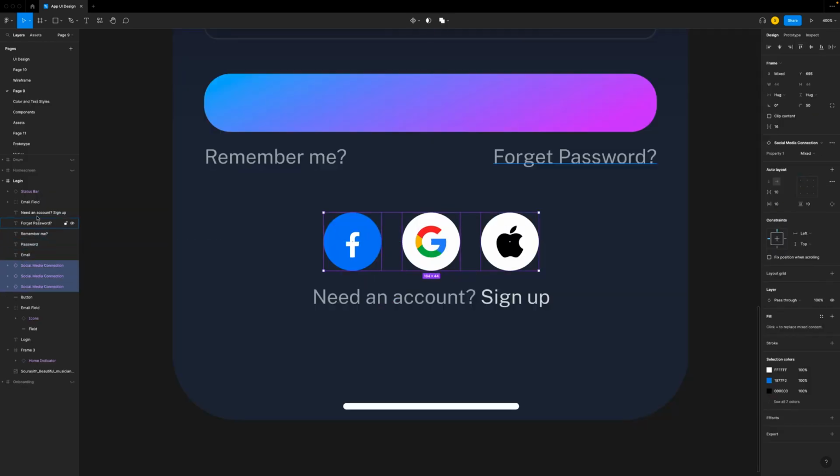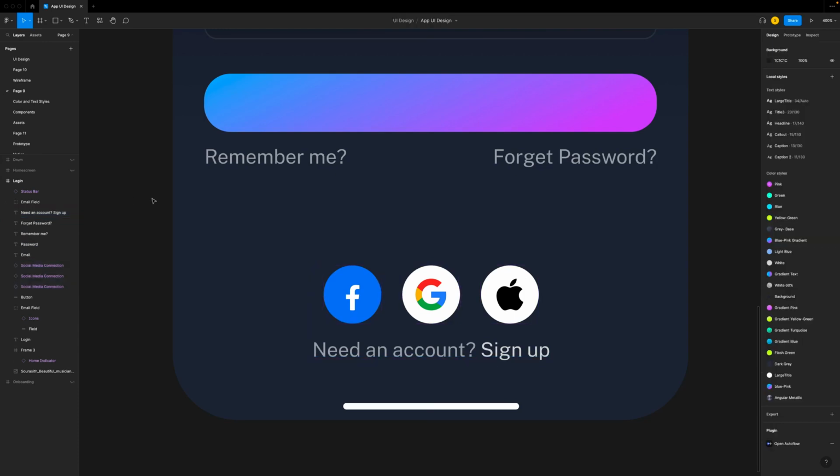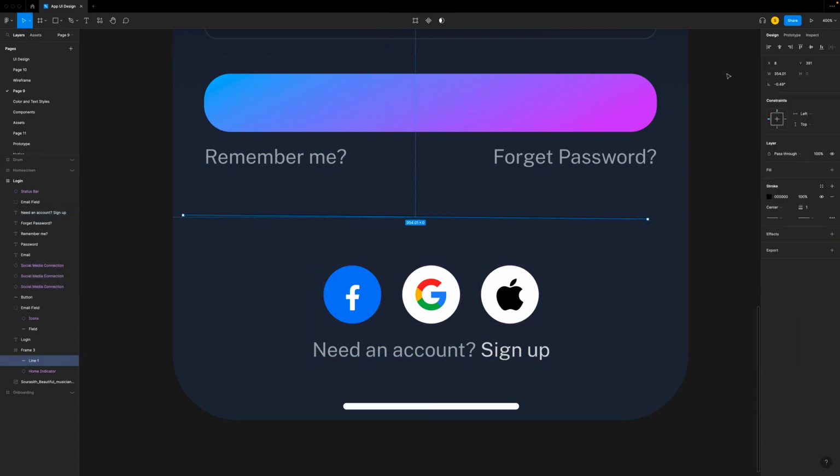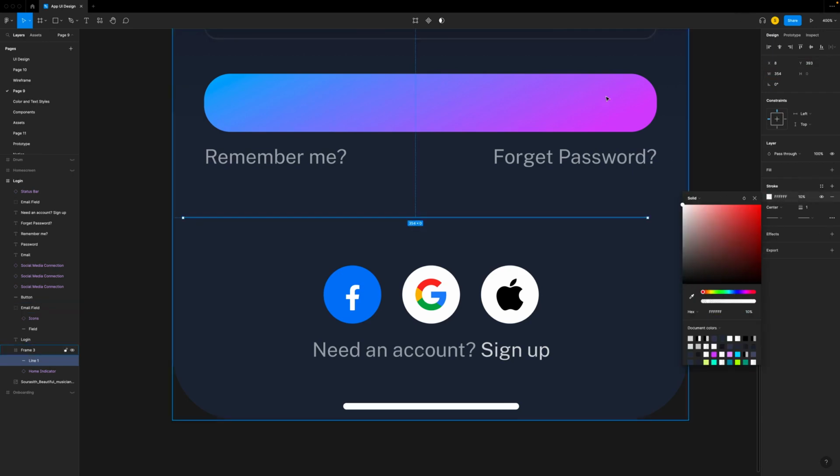We're going to create a separator, but first we need to do some space. Press L to create a line of 345 in length. Make sure it's 0 on the rotation, and remove the decimal number and round it. Go to Fill, add a solid color white, and reduce the opacity to 10%.